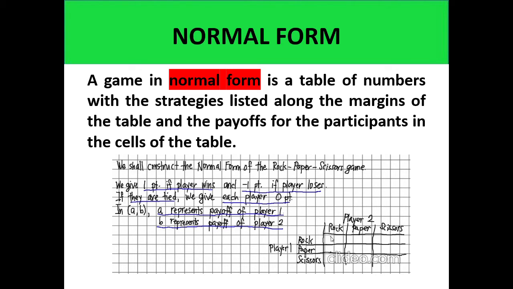If player 1 chooses rock and player 2 chooses rock, we get 0, 0. If player 1 chooses rock and player 2 chooses paper, you have -1, 1. If player 1 chooses rock and player 2 chooses scissors, you have 1, -1. And you do this for all possible combinations of strategies of the row player and the column player.